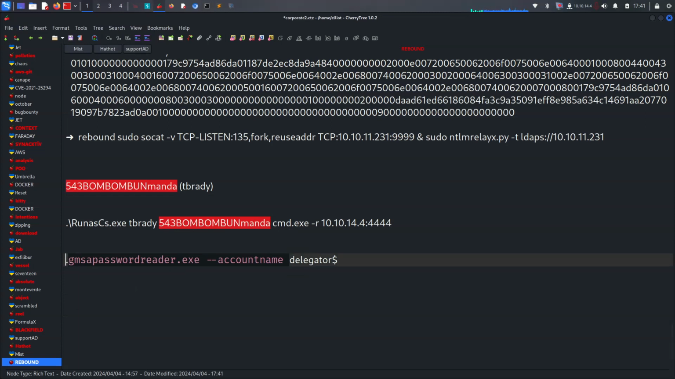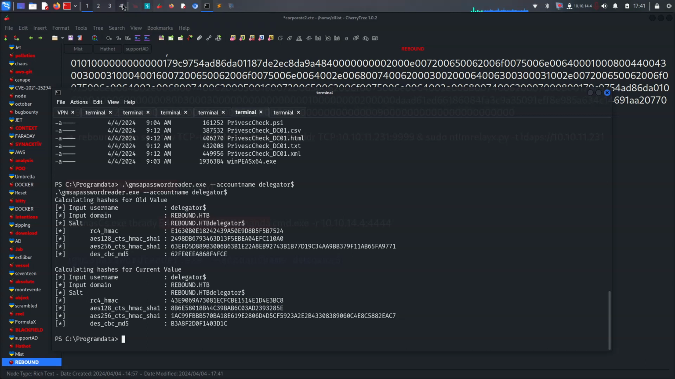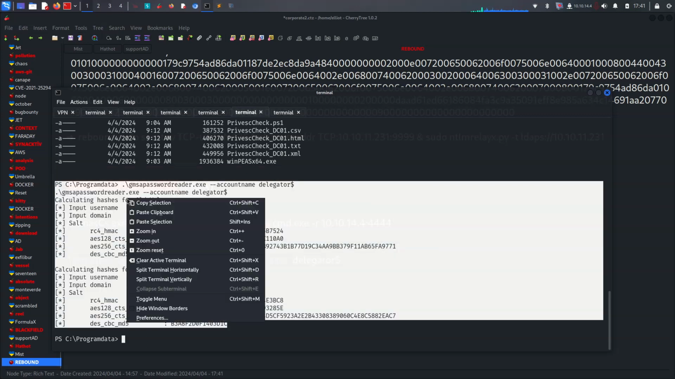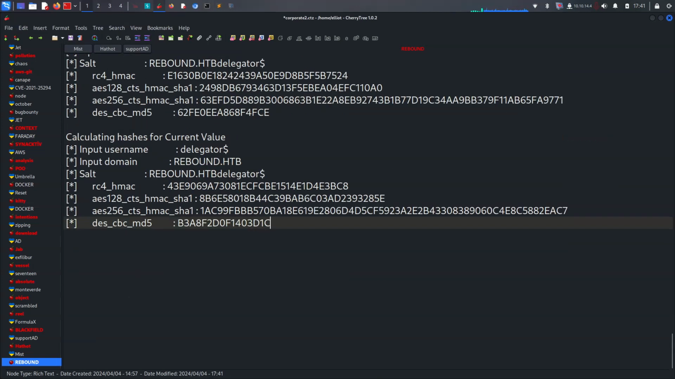So just let's run it for delegator, and then let's see what it actually shows us. It's showing us the hash for delegator. So we got the delegator hashes or something like that. Great.